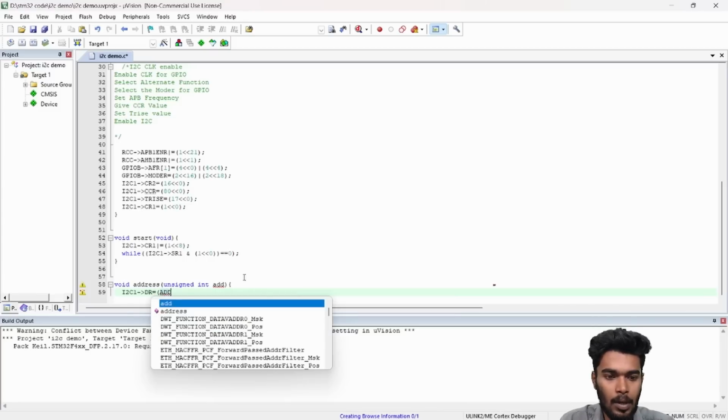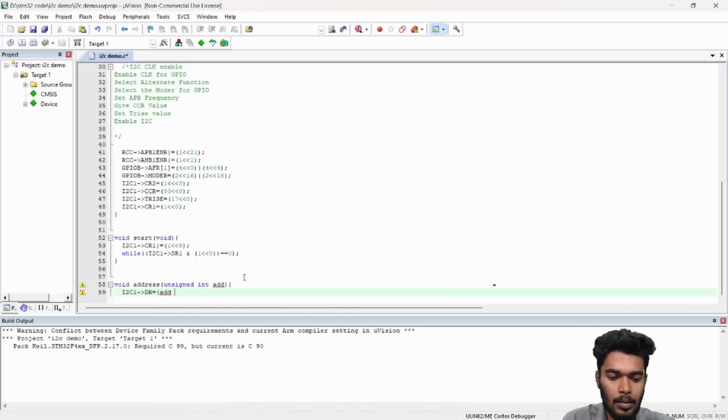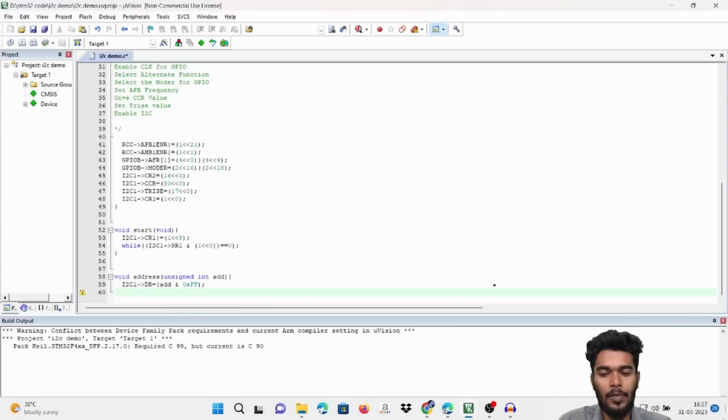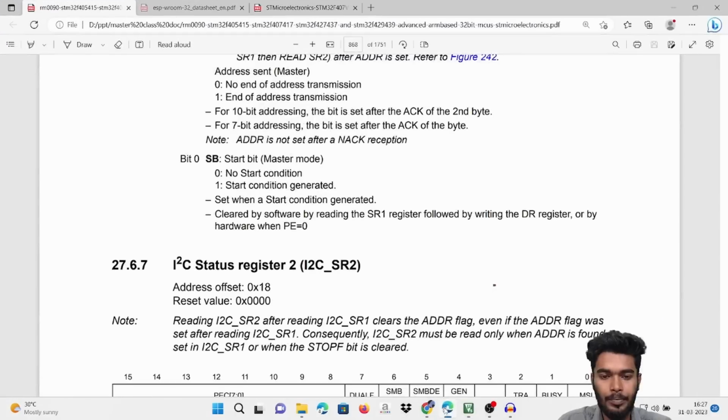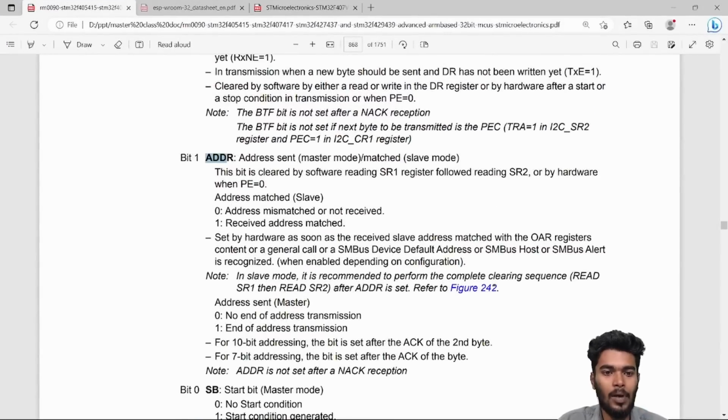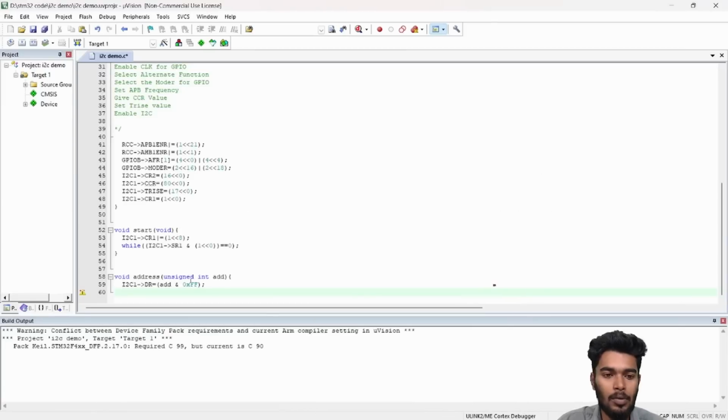So what is the value we are giving? The 0x80 or 0x0F. So now we have sent the address. We have to check whether the address flag is set or not. So go to the status register. We have an address flag. If the address is matched, this flag is going to get set. So we have to check this.